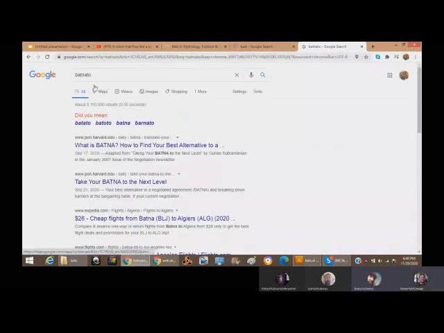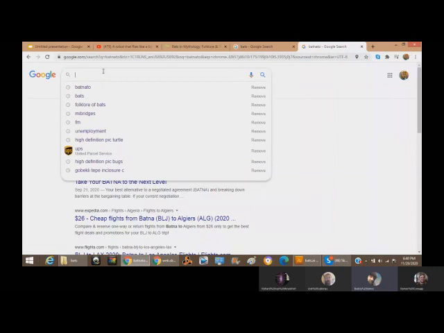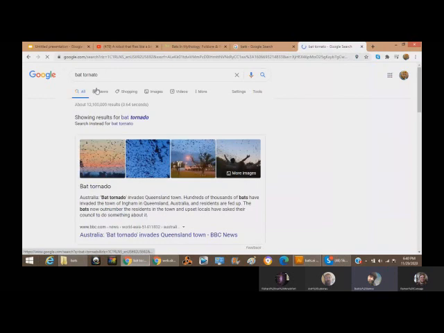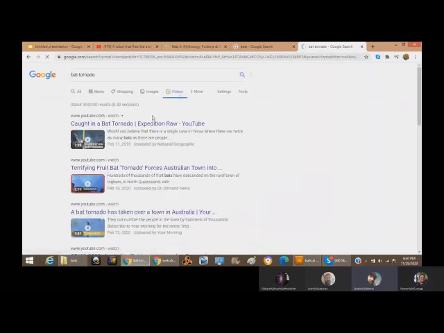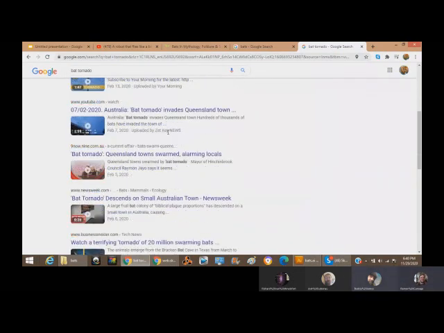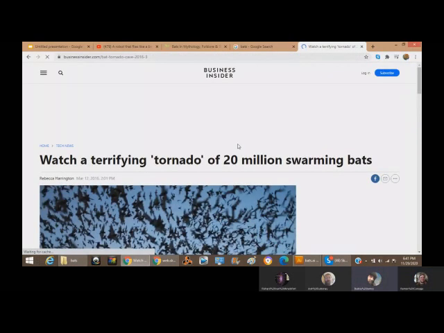Do you mean batnado? I think I just invented that word. I don't know if it's real or not. Bat tornado. Yeah, they're really cool. Let's see some videos of these. Oh my gosh, I really want to experience this in my life for sure. Bat tornado of 20 million swarming bats. And this is just part of all the time.